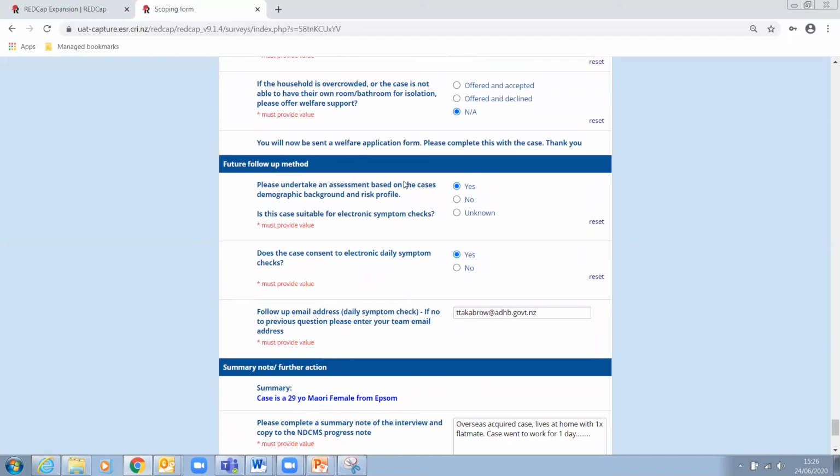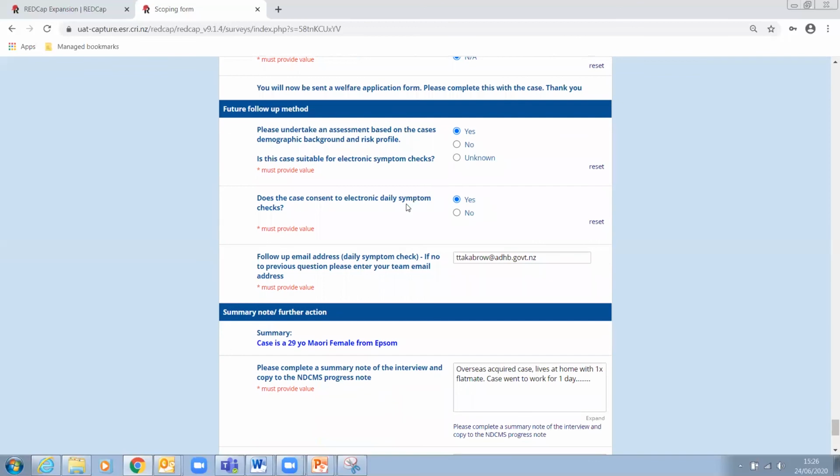Now we're going into the future follow-up method, which really focuses on symptom checking and what pathway is most appropriate for the case, or what pathway that the case prefers to follow. So we have our manual symptom checking pathway and also our electronic symptom checking pathway. So for Raven, we've chosen that she's preferred to carry on with our electronic symptom checking, and she consents to this.